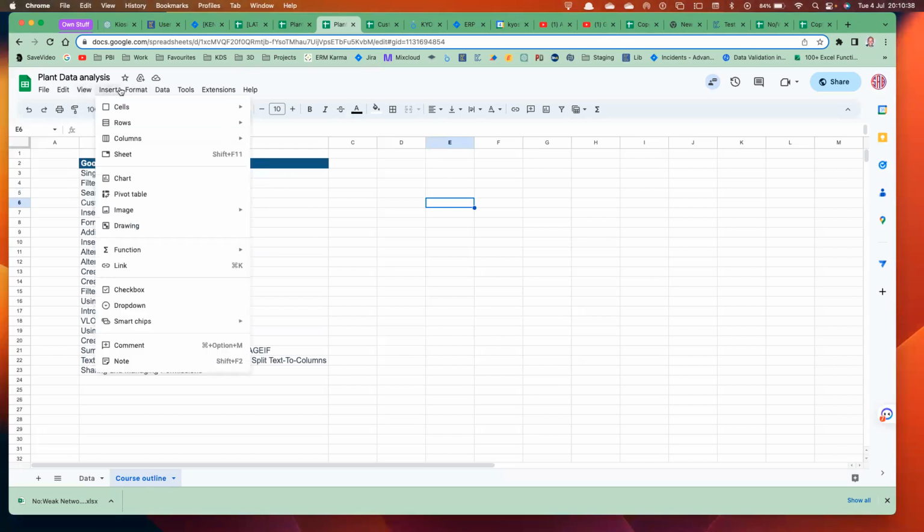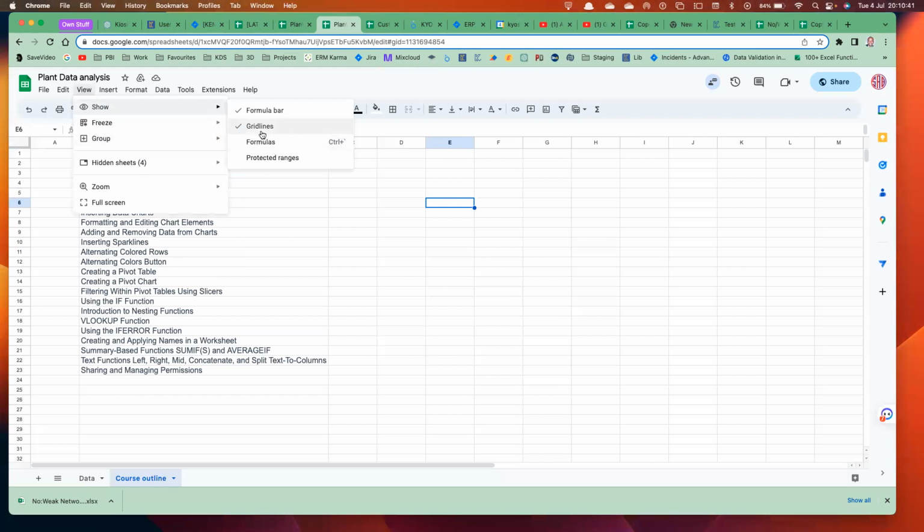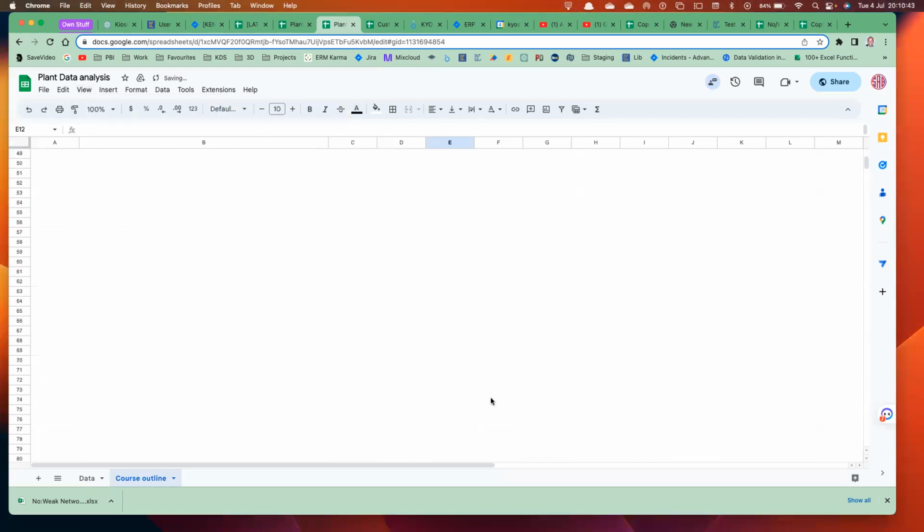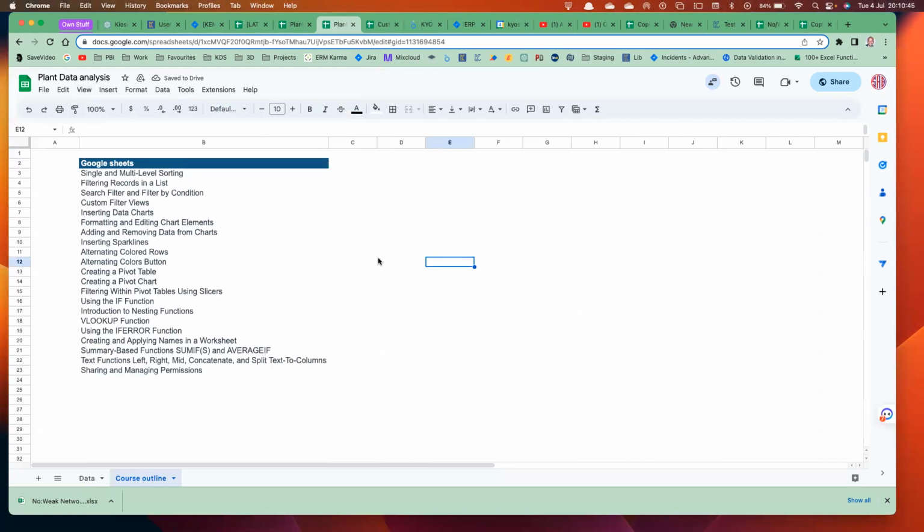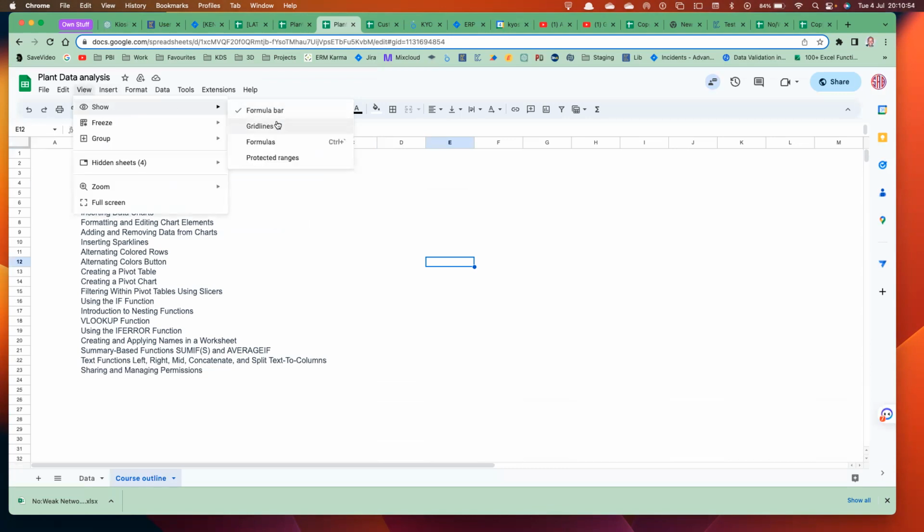Then another thing you can hide or show is always the grid lines, you see? I know some people don't like using grid lines, so you can hide them this way. You can hide them, or you can go and again show them. Those are the first things you can do.